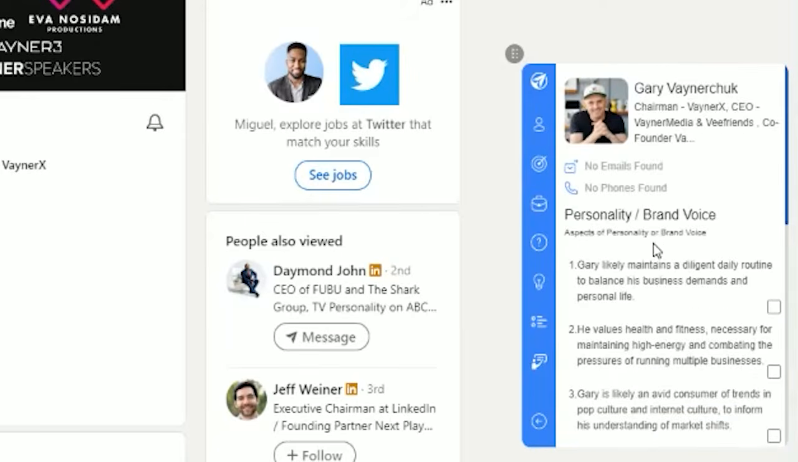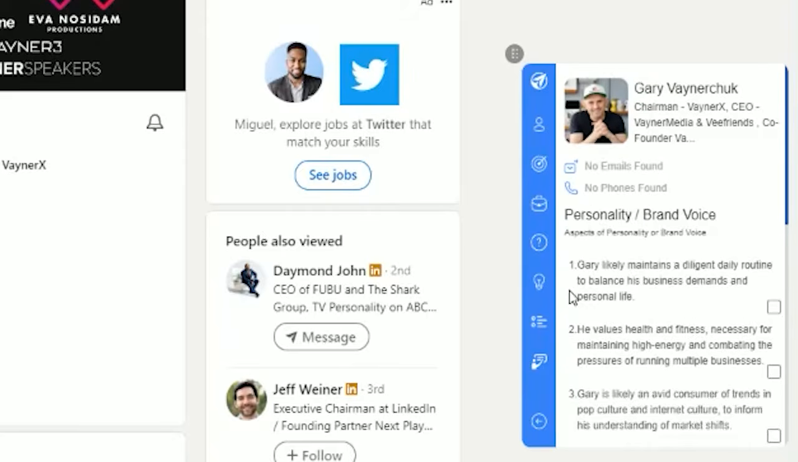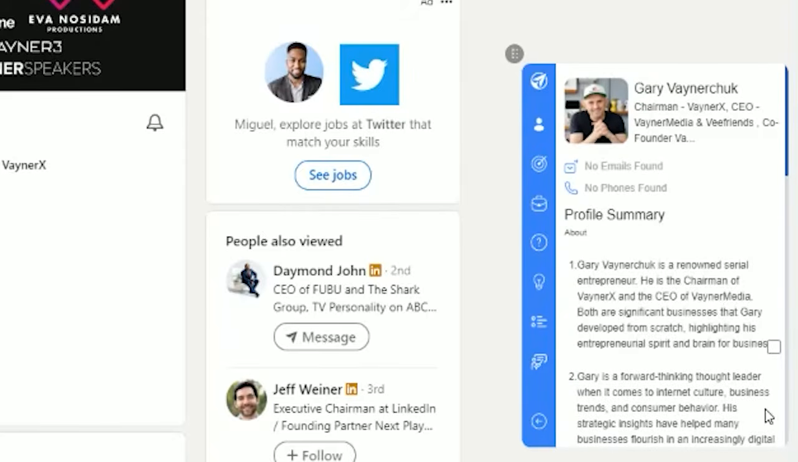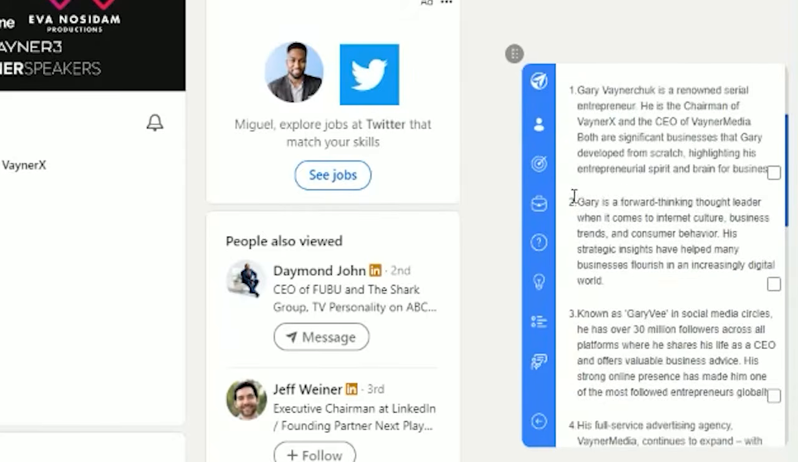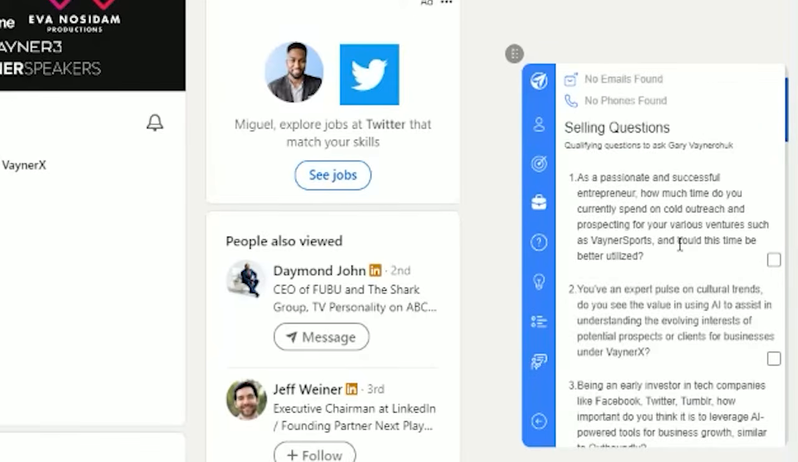Personality, brand voice. The personality or brand voice insights give you an idea of the brand's character or the individual's personality traits. Based on their writing style, the roles they've held, and their online activities, the AI infers key aspects of their personality and brand voice.